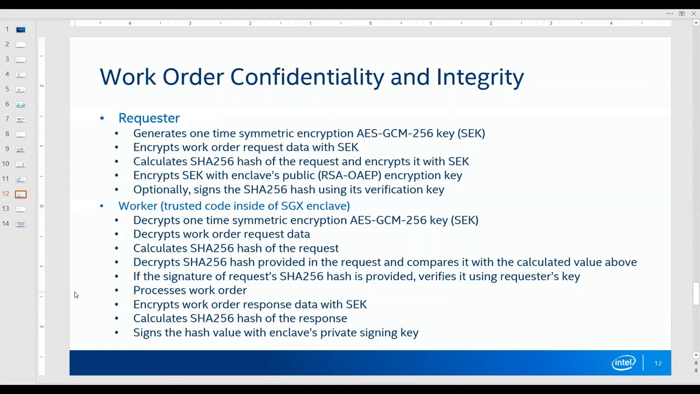So these are the steps that are performed during work order submission and work order result processing. Any questions on this flow? By the way, it's also described in the specification, but I'm not sure the flow is described exactly in the same format there, but in general it is there as well.